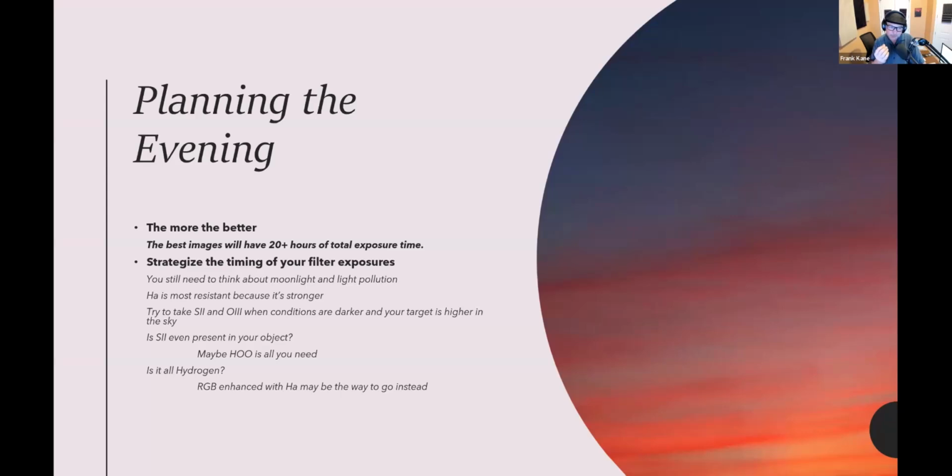And you probably want to save your sulfur and oxygen data until your target is higher up in the sky, because then there's going to be less light pollution to deal with. You'll get more signal to noise ratio, and you'll make better use of your exposure time. So typically you want to make sure your hydrogen alpha is done while your target is lower in the sky, and sulfur and oxygen when it's higher.